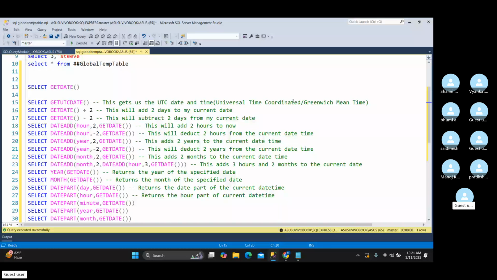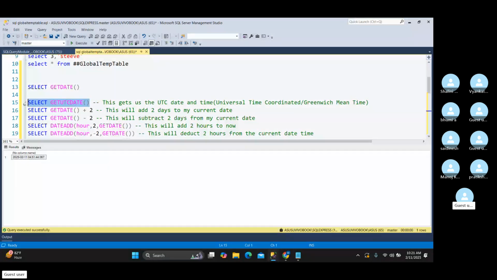If I execute this, let us see, the GMT time is 11 February 2025, and there is a 4:51. It means we are way ahead of Greenwich Mean Time. Okay, it's morning time there.